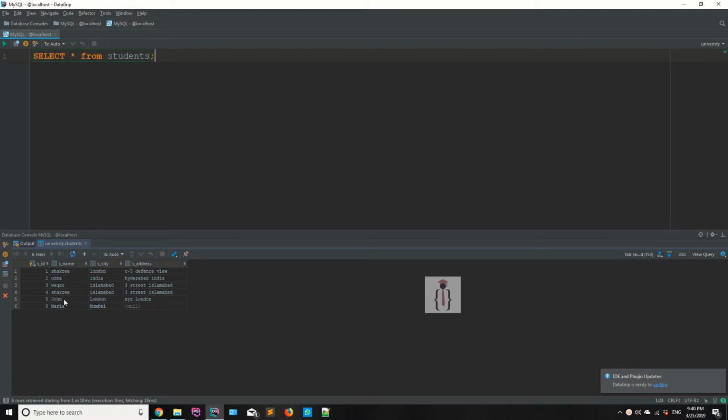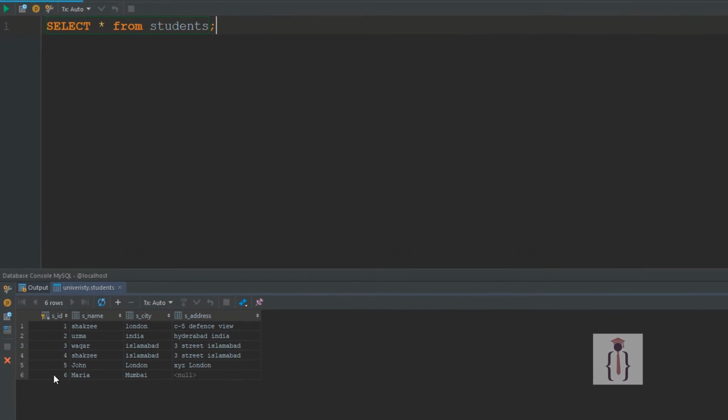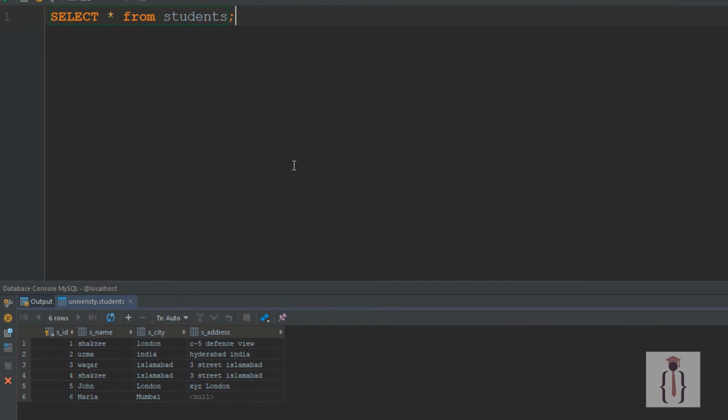How? I want to add the address in this field, for the ID 6. Now how can you do that? First of all, you need the update keyword, then the table name. I'm saying student. I'm going to update the student table.